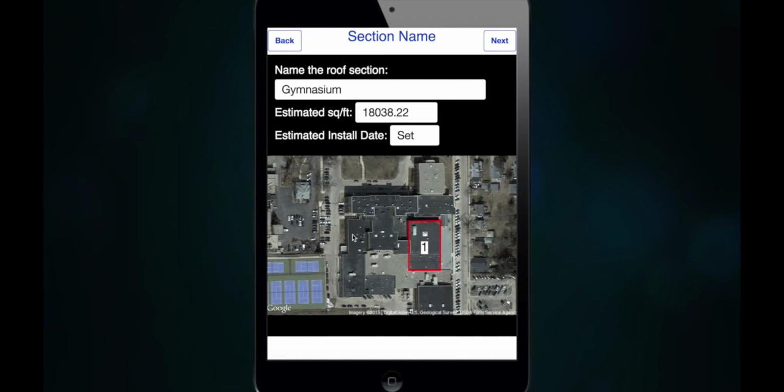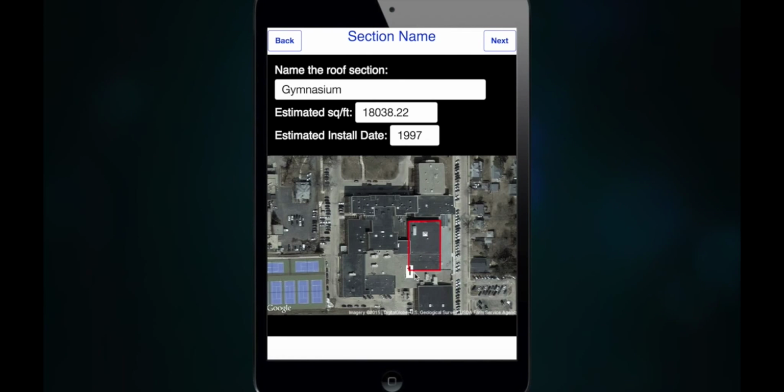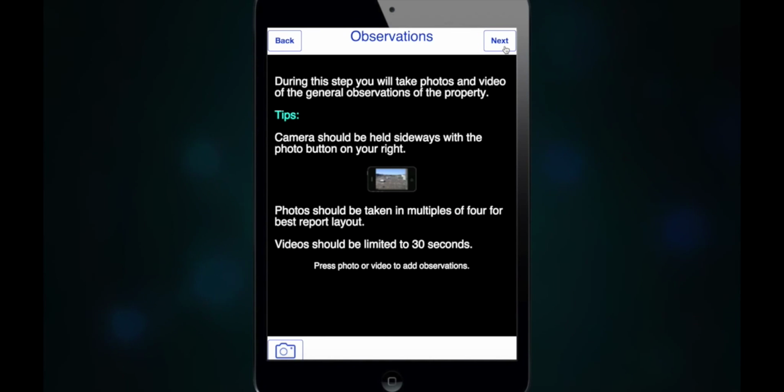For instance, this is the gymnasium section. You will see that the estimated square footage dropped in from when we measured this roof area. We need to indicate the estimated install date. You can also move the section number around by tapping where you want it to go. After our section setup is complete, we will tap Next to begin with observations.